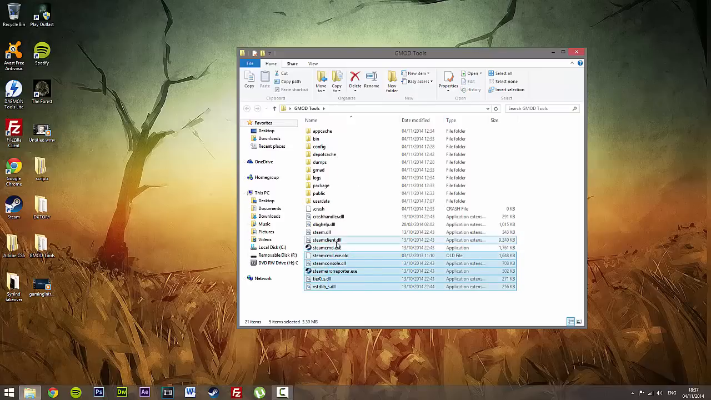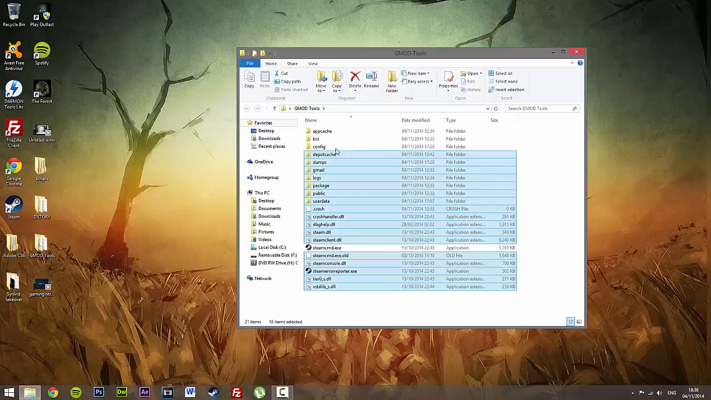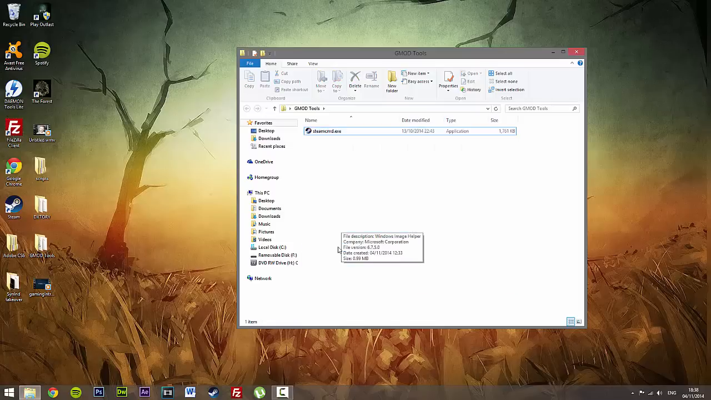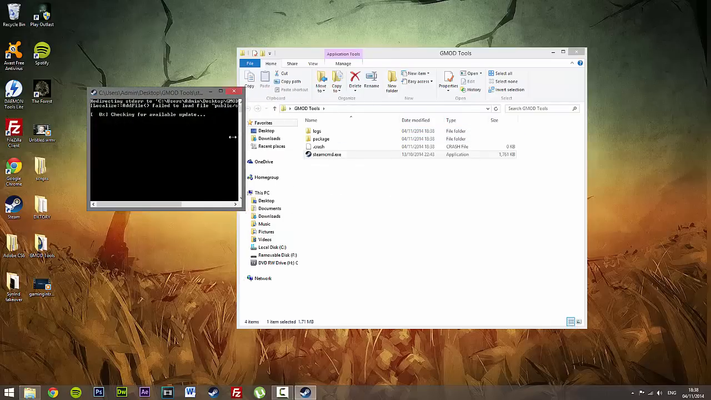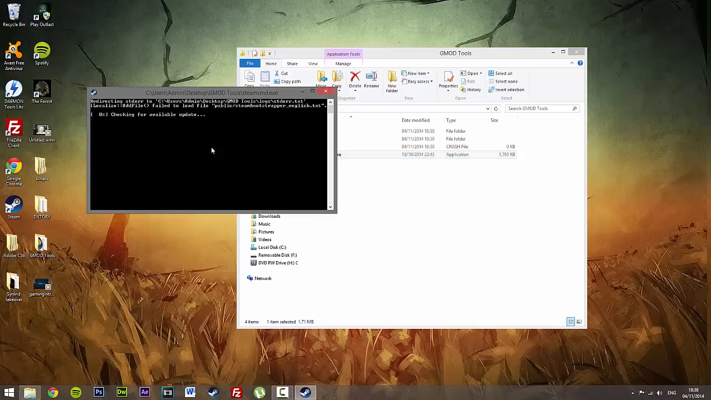For the purposes of this, I will literally start from scratch with all you guys. So I have now taken SteamCMD and put it into this GMod Tools folder. Double-click it, and what it'll do is check for an update for the actual software itself. This is the software which will install GMod and all the stuff you need to actually make your own server.